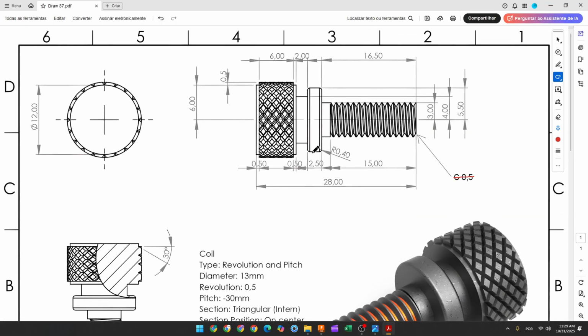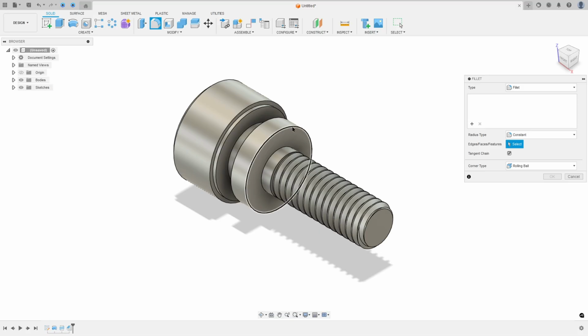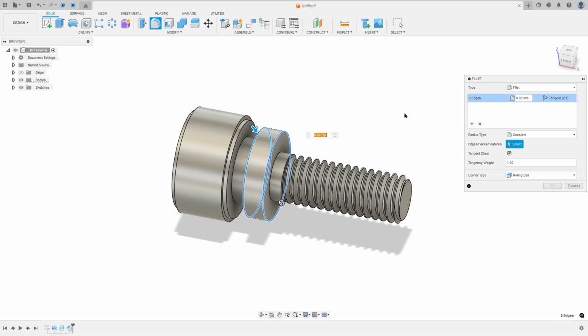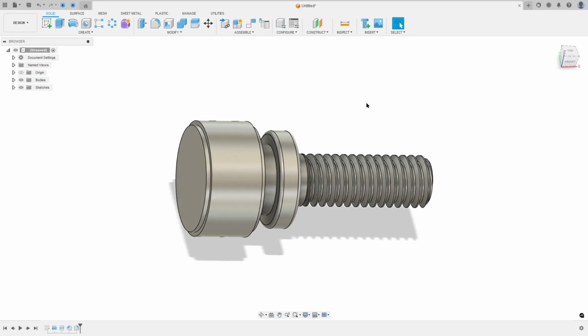Now, let's create this fillet here. 0.4 millimeters of radius. So go to modify, select fillet, select this edge and this edge here. 0.4 millimeters and press OK. We made this.